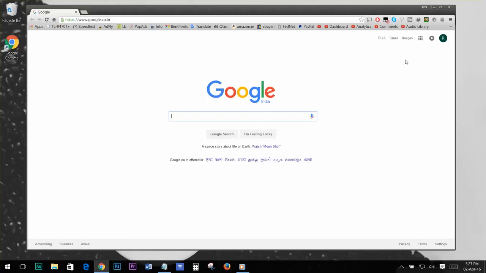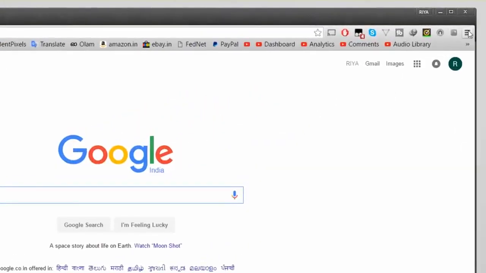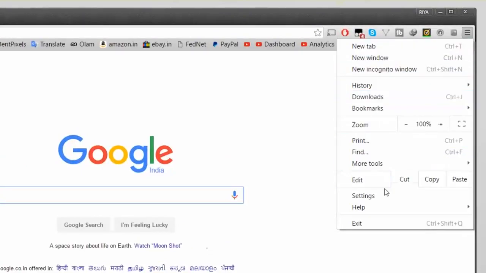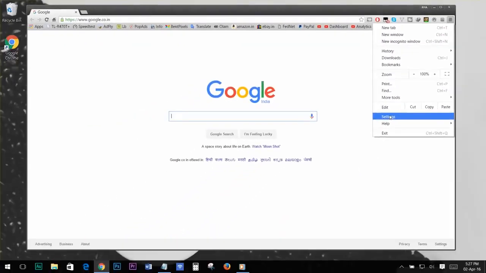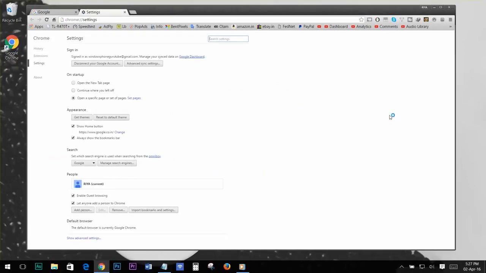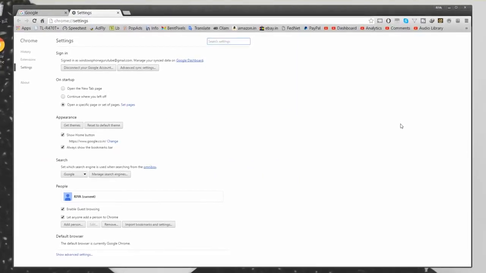Head over to the top right corner of your Chrome and click on the hamburger menu. Then from this drop down menu you will see the settings option. Just click on it and it will bring you to this page. As you can see, we are now on the Google Chrome settings page.